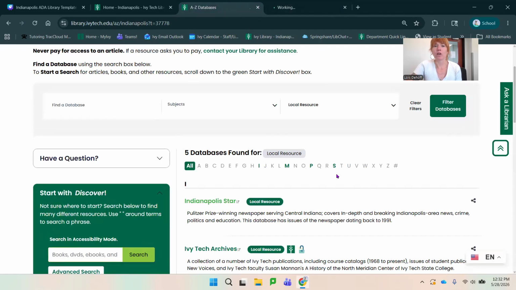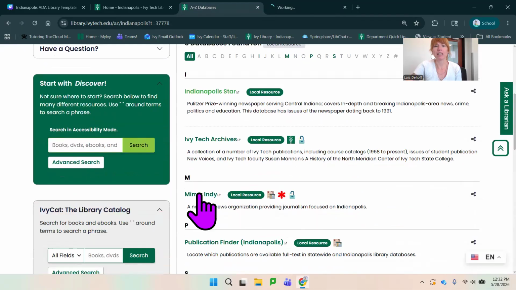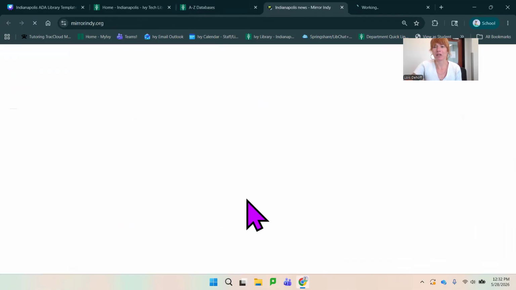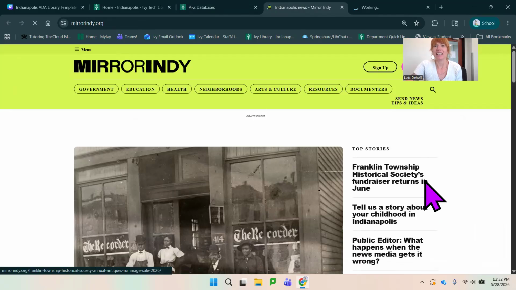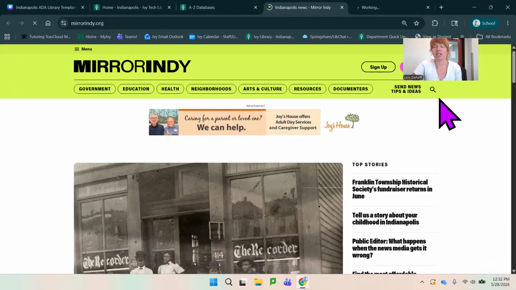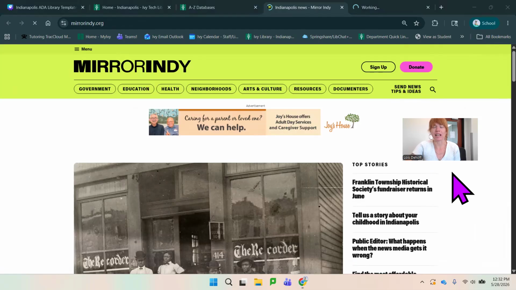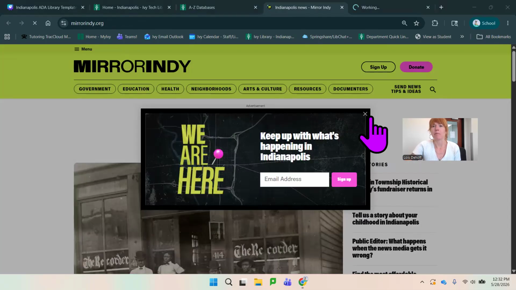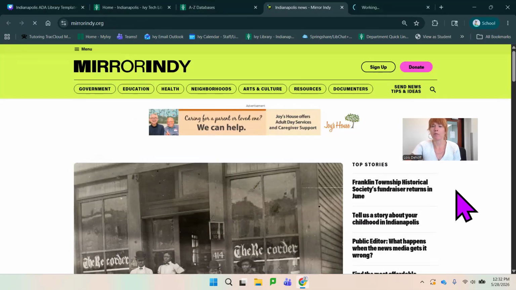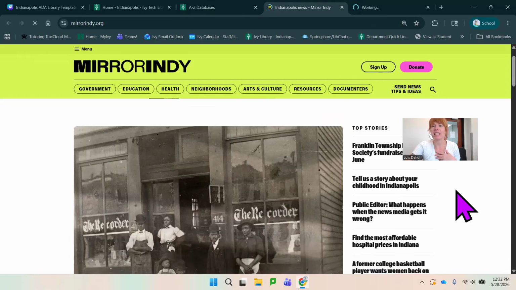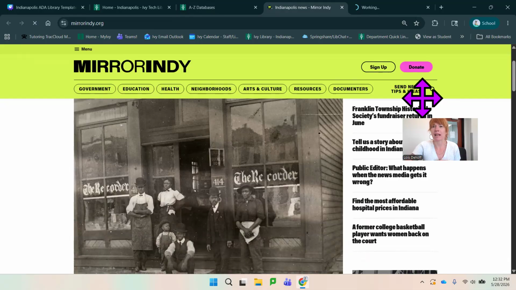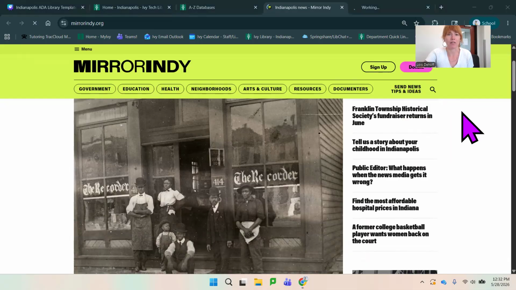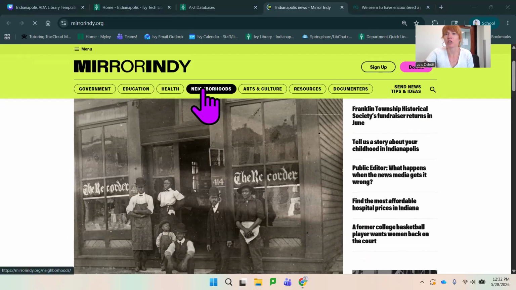We can also go to Mirror Indie. Let's see if this is working a little bit. So Mirror Indie is just an excellent source that I love to look at with students because they are concerned about both historical issues tied to our city as well as the ones that are impacting the neighborhoods and residents of Indiana and central Indiana. So I could always look at government, education, health, neighborhoods to learn more.